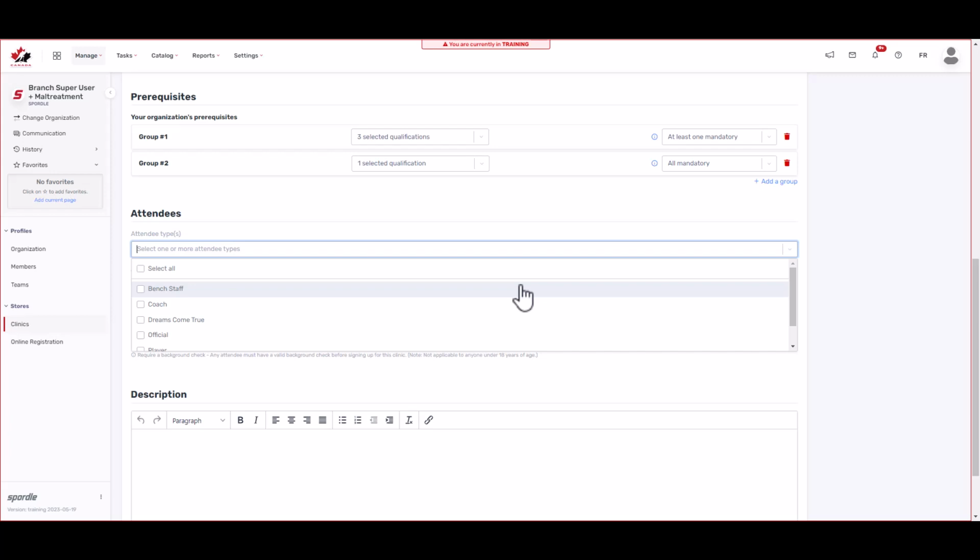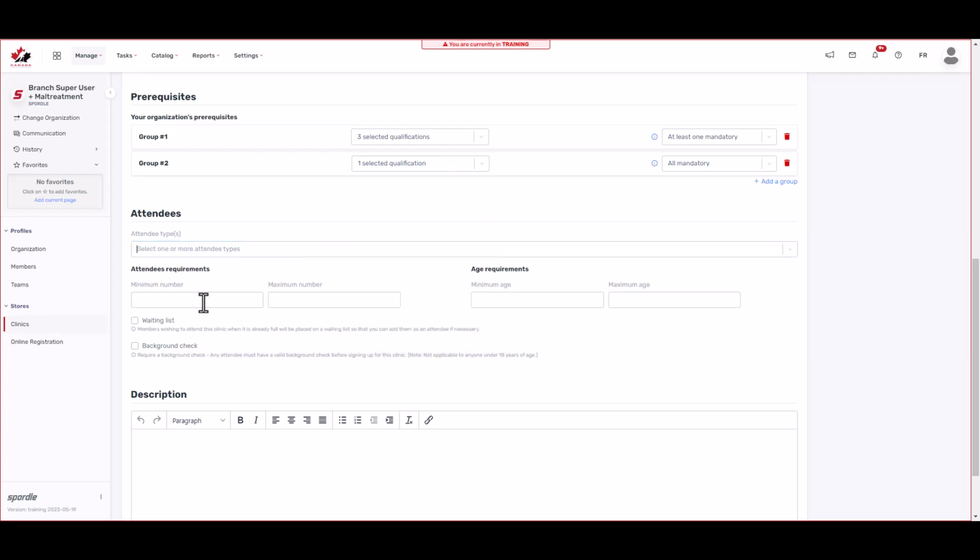Remember, member type gets reset every single season. So, if they have not registered in the current season, have not been rostered to a team, or have not completed a clinic, they will not have a member type on their profile. Next, we can add in, as an option, a minimum number to run our clinic and a maximum number. We can also add in the minimum age and the maximum age.